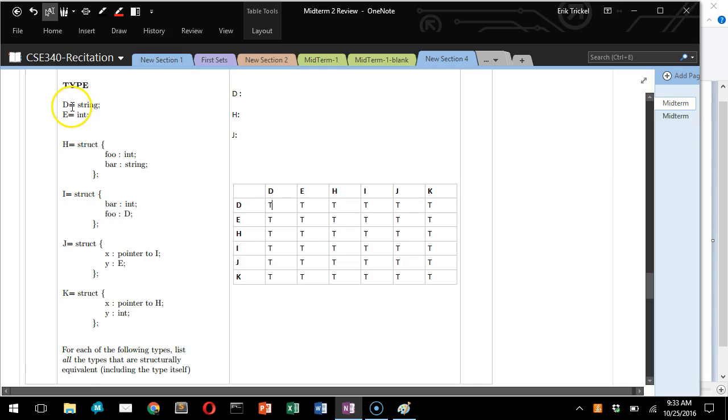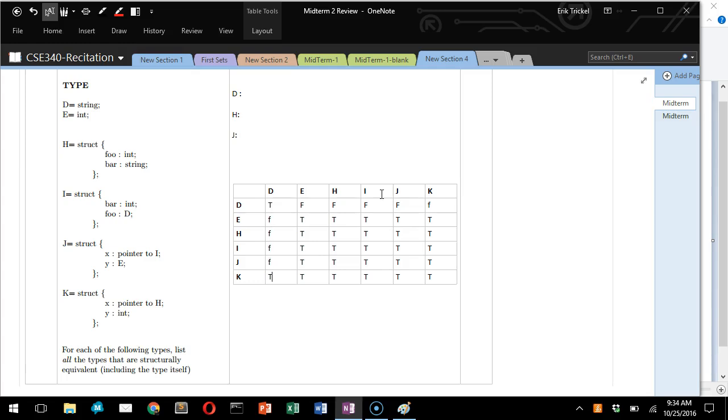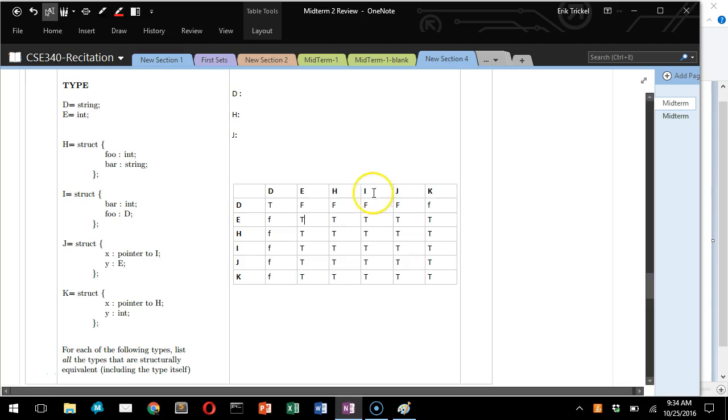So D is a string. All these other guys are structs, so it can't be equal to those, and it's definitely not structurally equivalent to that. So that one's done. Now we've got E, kind of the same deal. All of these are always going to be structurally equivalent to themselves. That'll help you remember that you need to write the letter itself on each of these rows included. That's why it says including the type itself.